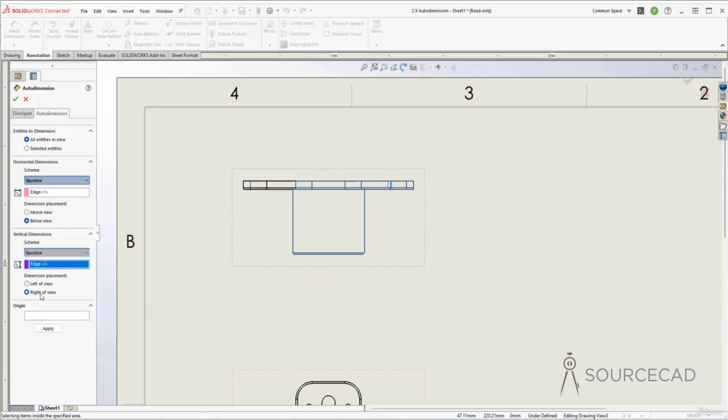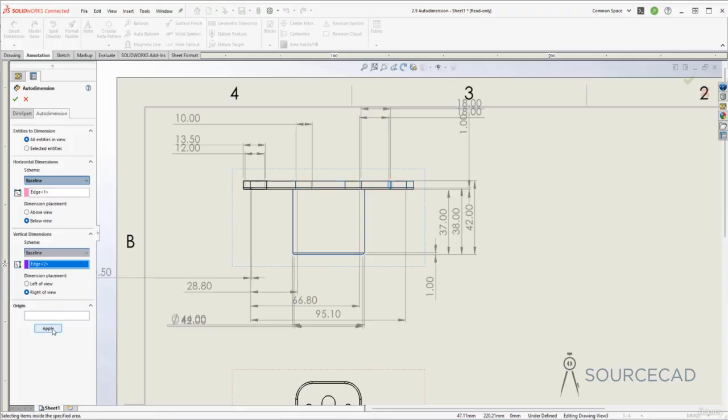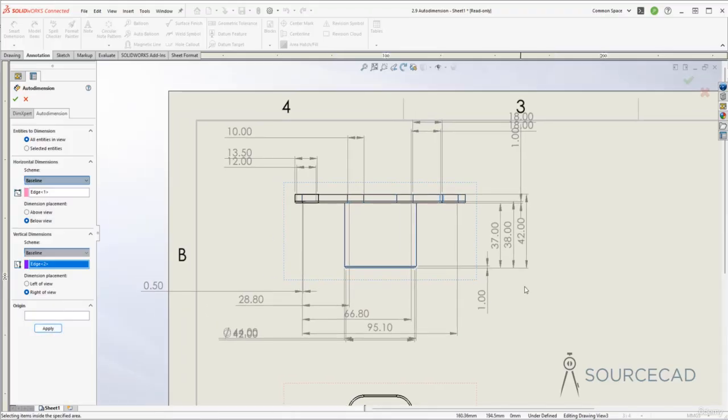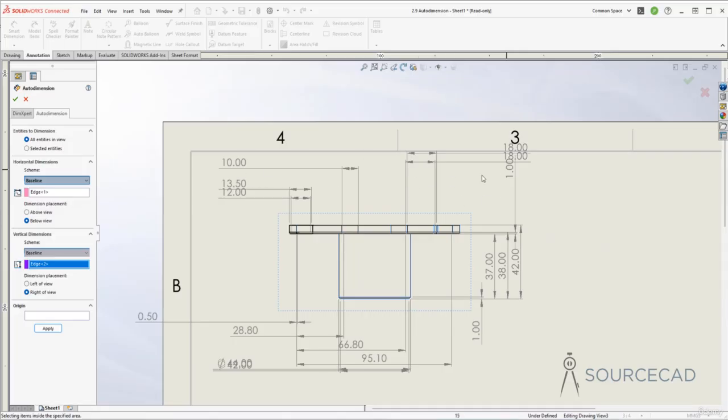Now the placement, we want to place it on the right side of the view because we have plenty of room here. So the vertical dimension will be added on this side. And now once you're set with all these settings, click apply. And here we are, we've got the dimensions. So as you can see, we have the horizontal dimension added below the view. We have the vertical dimension added on the right side, and we have some other dimensions added here because we had room in this drawing.